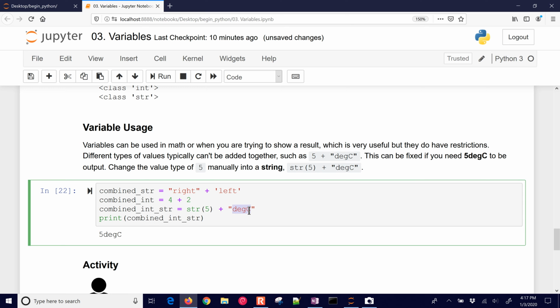Now, let's say I had an 8 here. Okay, that's going to be 58. But if I have 5 plus 8 as integers, then that's going to be 13. So the answer is going to depend on what type of variables you're adding together. If I add them together as strings, 58. If I add them together as integers, it's going to be 13.